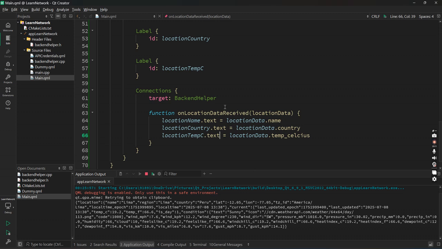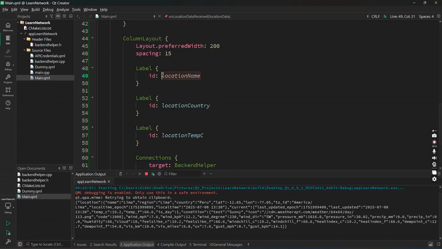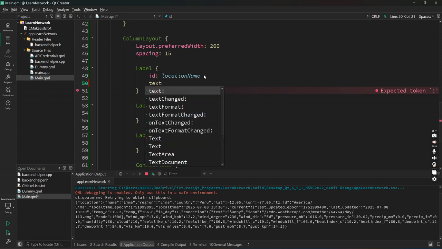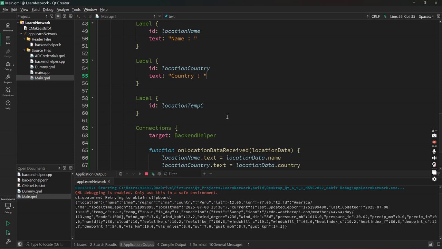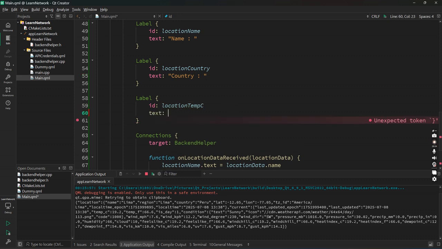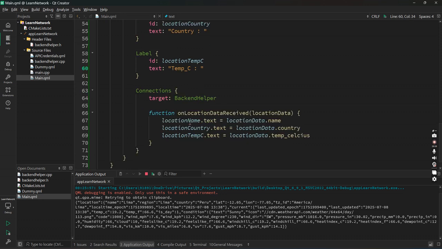So as you can see, we have printed it here. We can also do something like this, right? We can say text is name colon, country colon, and here will be temperature in Celsius obviously colon, and here I can say plus equal to, so it will append, right? But there is an issue. I'll show you the issue. Let's see.